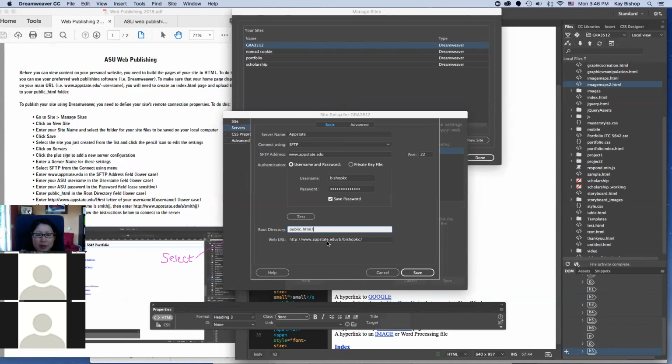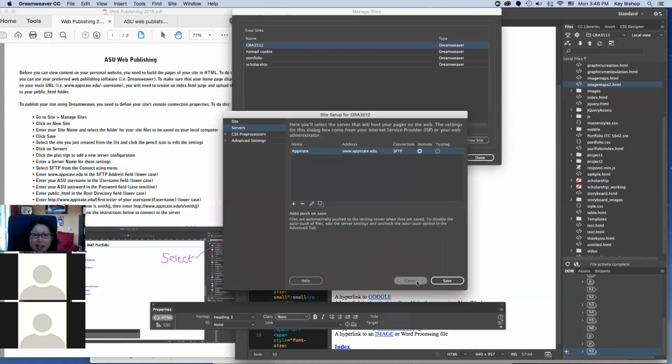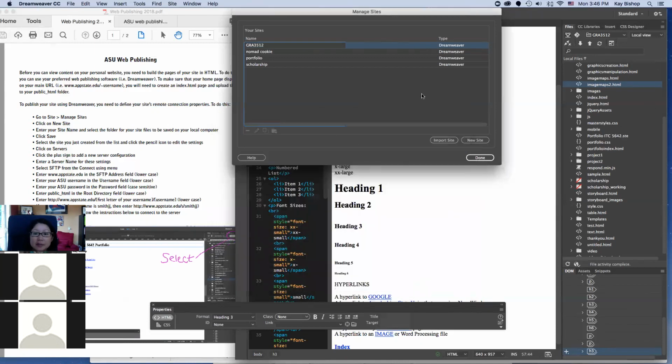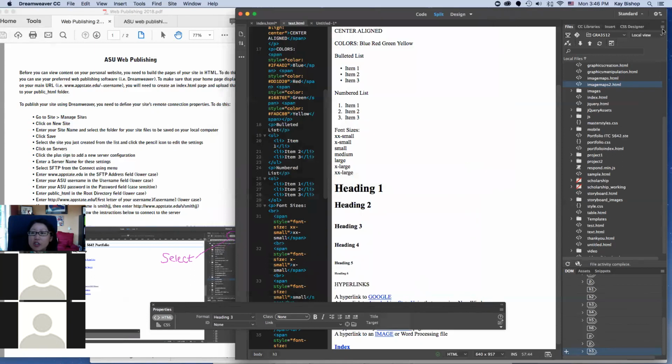And then under web URL, you want it to look just like this with the App State address / the first letter of your username / your username, full username, and the /. Okay, cool. And then you just save that. Awesome. Then once you've done that, you'll want to go back to your files panel in Dreamweaver.